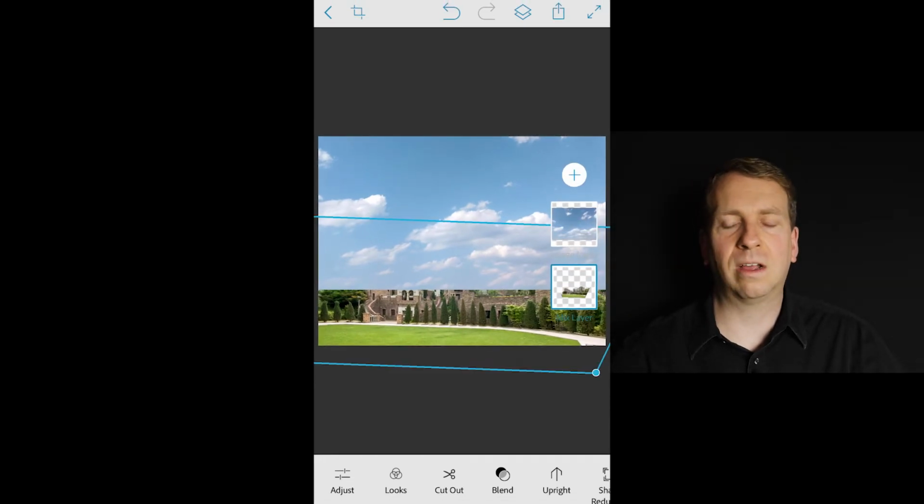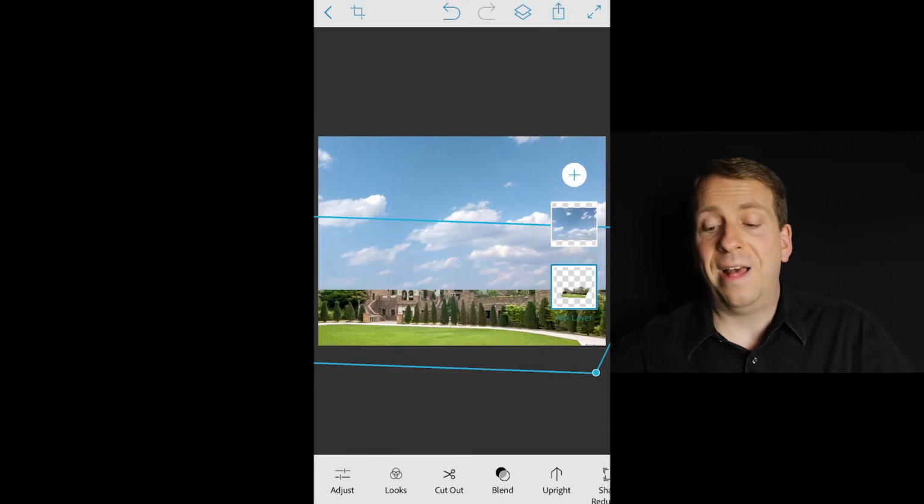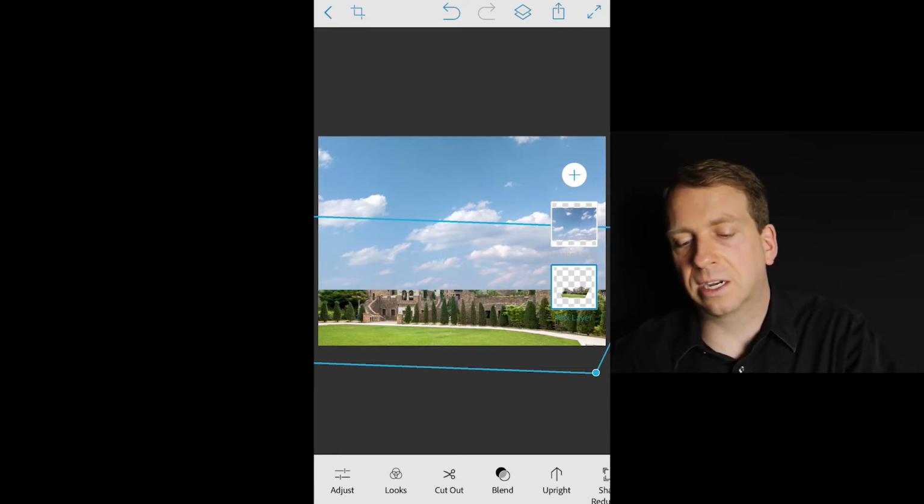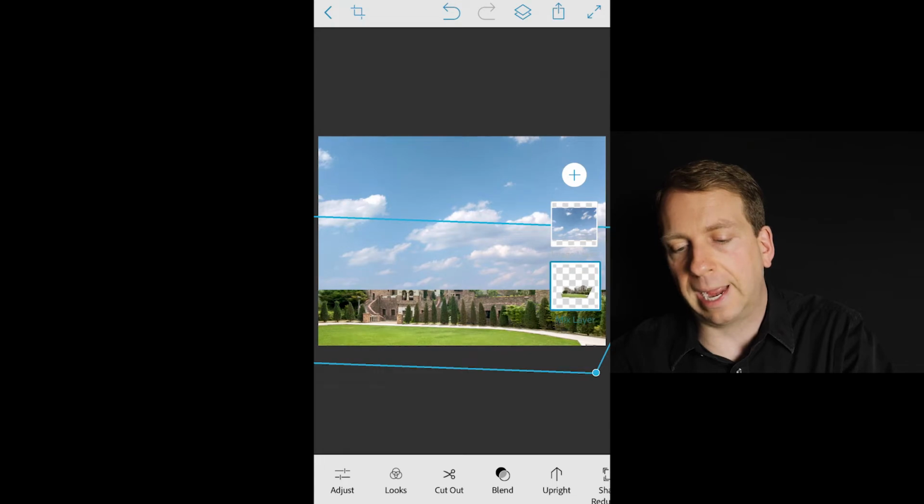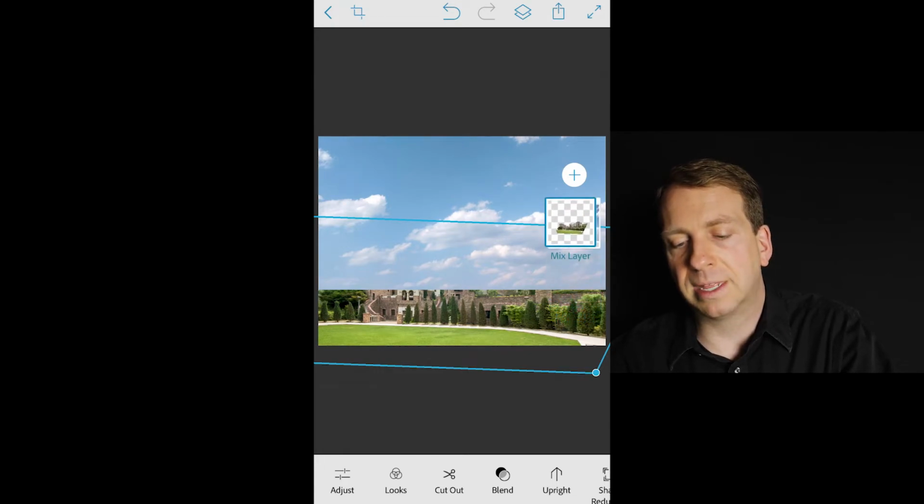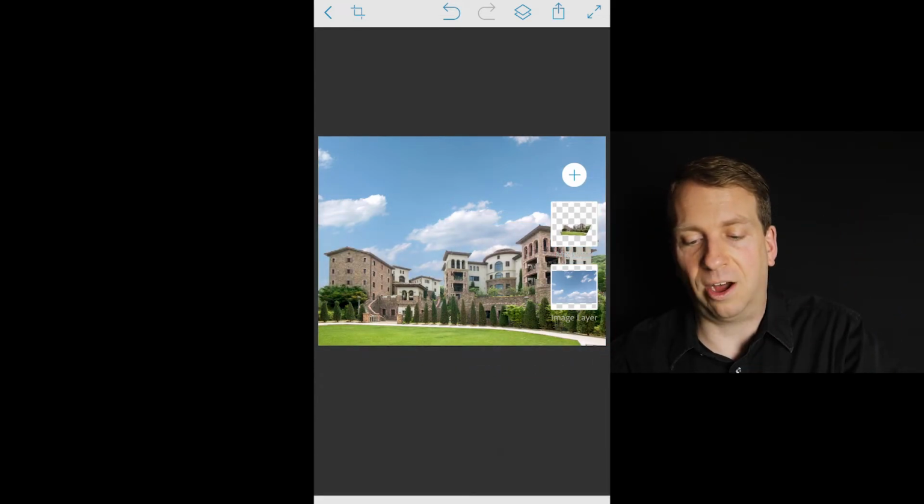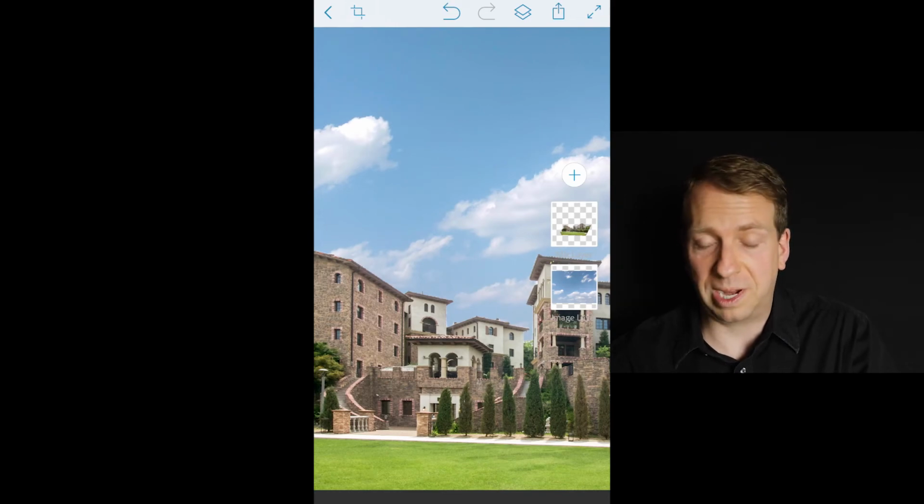Now, you might be thinking, well, wait, that didn't do anything. That's because the order of the layers is in the wrong position. So I need to grab that bottom layer and bring it to the top. When I bring it to the top, the sky will be masked out. Check that out. So that's some really nice sky replacement right there.